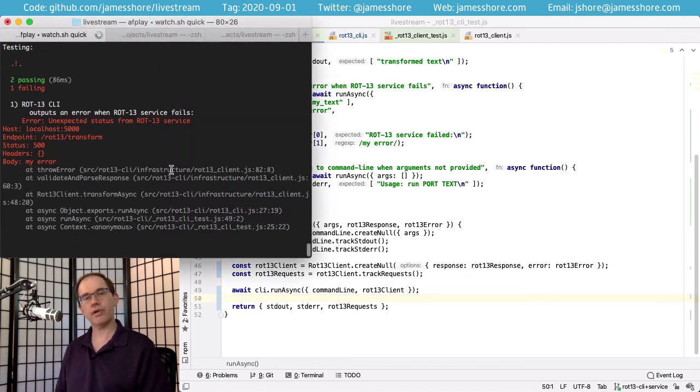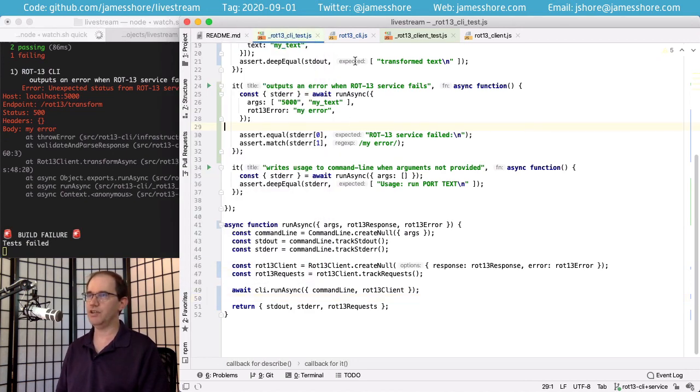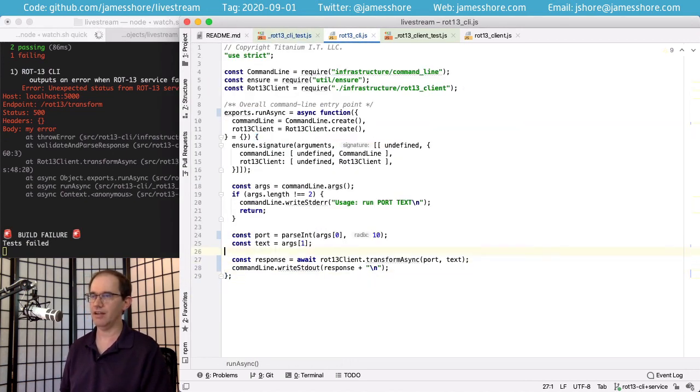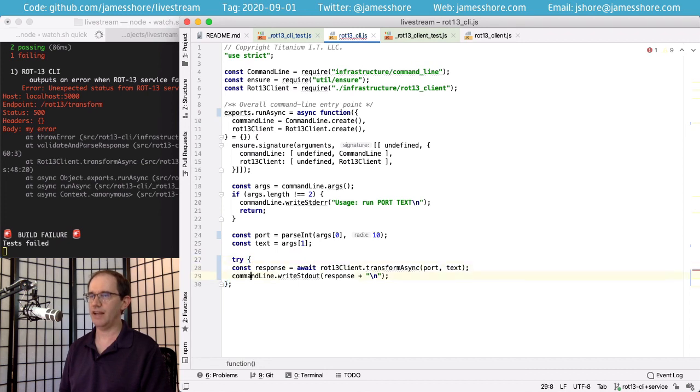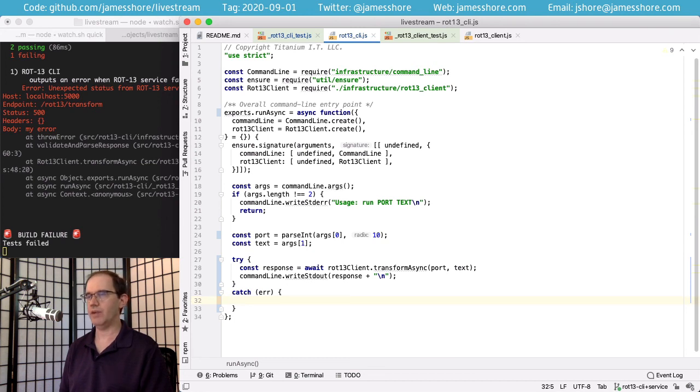Okay, currently it's throwing an exception, but we don't want it to do that. We want to catch that exception and handle it gracefully. So we'll put a try catch around it like this. And when we get that error, we will write standard error, something.